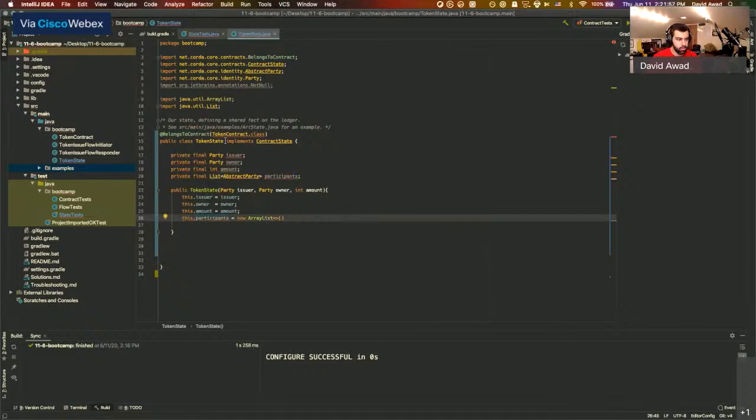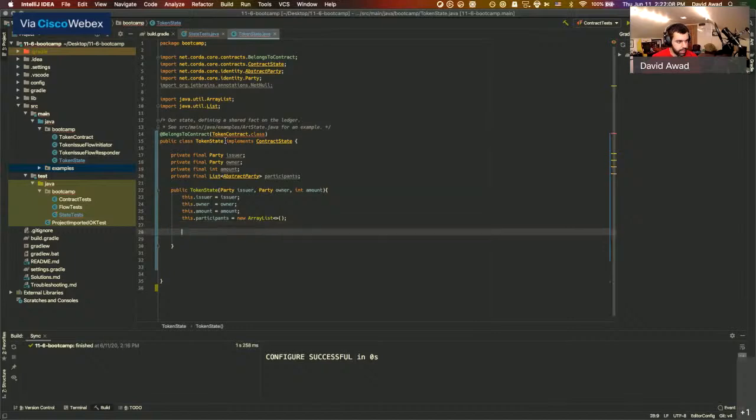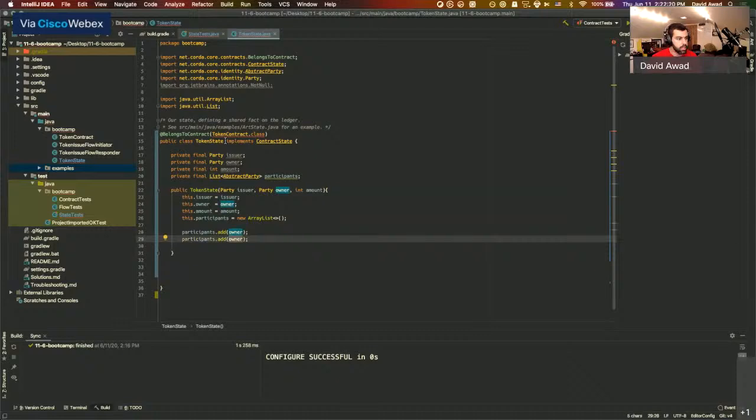So we'll create a new array list to store our participants, and then we're going to add the actual owner and issuer into this array list of participants. And this will come in handy in the future when we start looking at some other pieces of this process. So for now, just make sure to add the owner and issuer to the participants list. It doesn't matter too much the order you add these in, but I will go issuer first, then owner second. That's pretty much everything for this method.